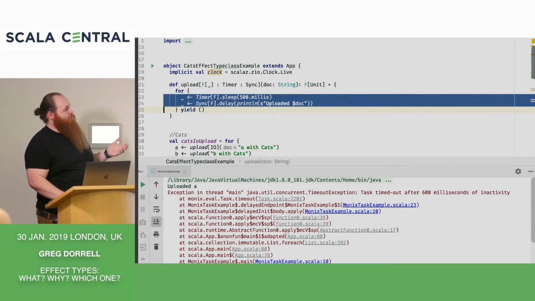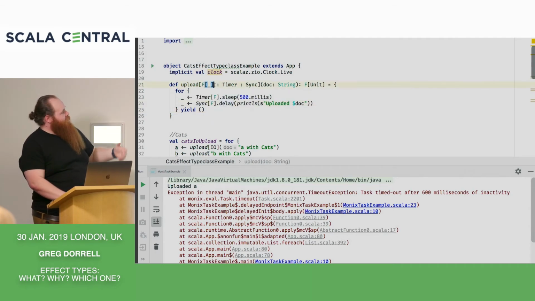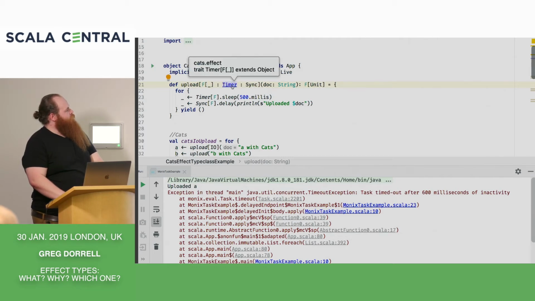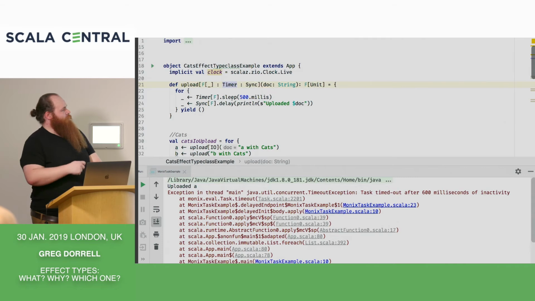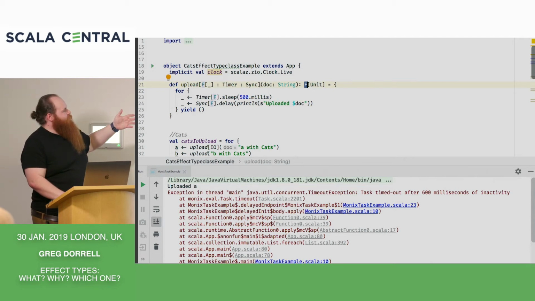It's just sleeping and then doing a print line. But I've coded this against the Cats Effect type classes. So it needs a timer because I'm going to sleep, but this is going to be a non-blocking sleep. And I need the Sync type class because I'm going to capture a synchronous effect. So print line is synchronous. Now this can return any effect type which implements these type classes.